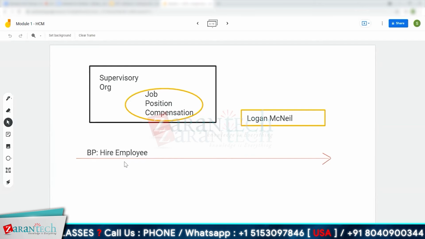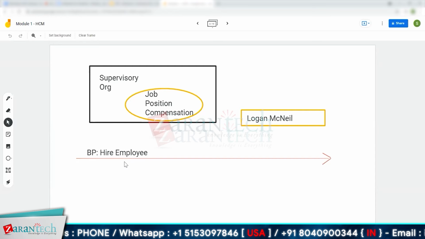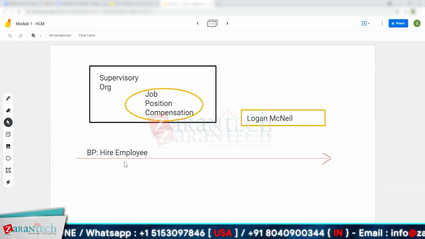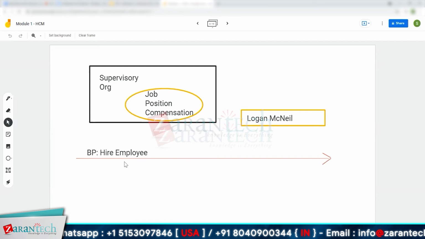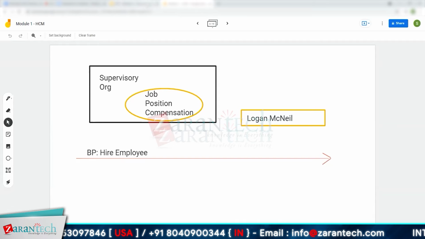So the business processes get tied to the supervisory org, and every supervisory org can either have one business process, the same one, maybe it's all the same throughout the company, which I would think is kind of strange, or they're very specific to the supervisory org and they can be configured in that way.